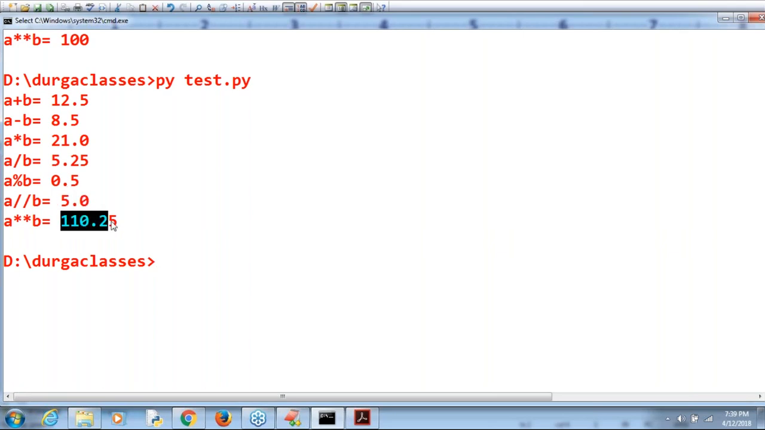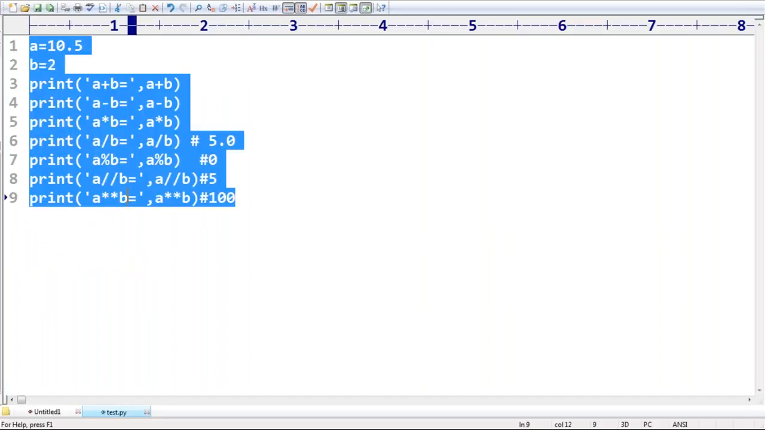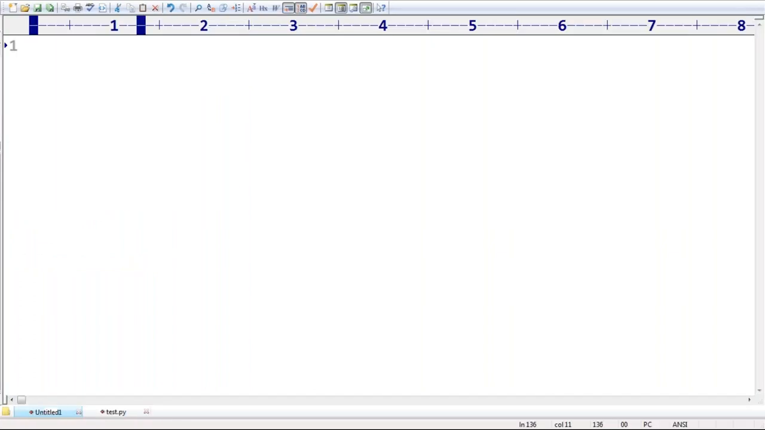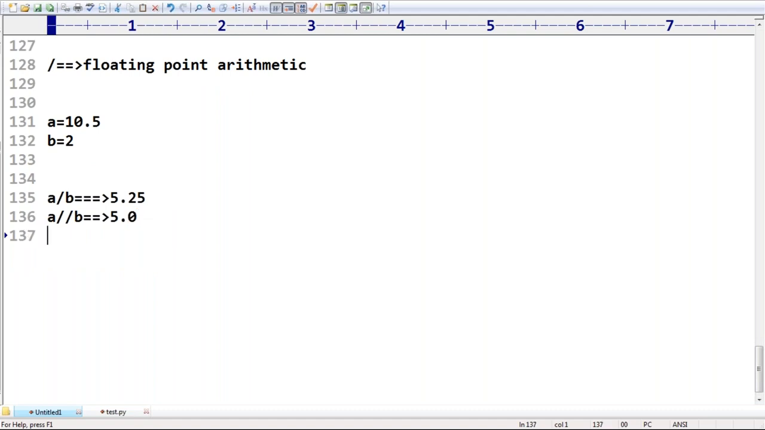Next, sir, this is the power operator, right? So 110.25 is what you are going to get by default. Clear, right? Now, sir, if you still have any doubt about the division operator and floor division, just observe that, sir. Okay, very, very simple.